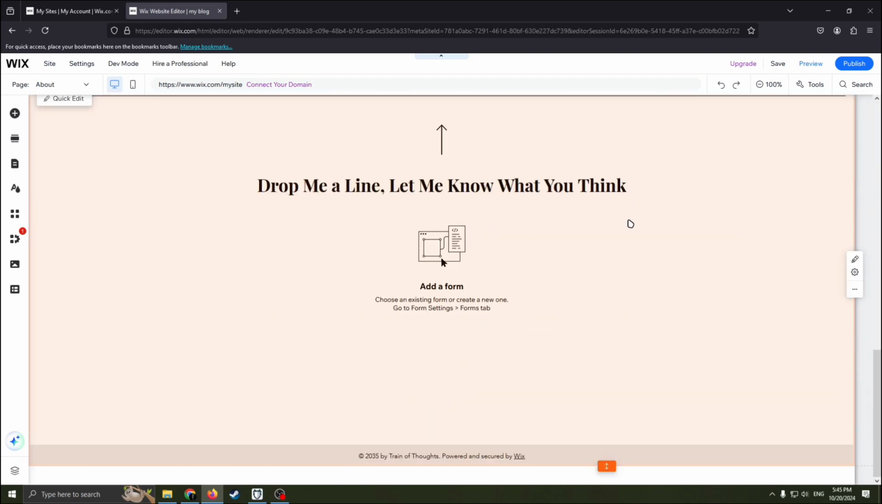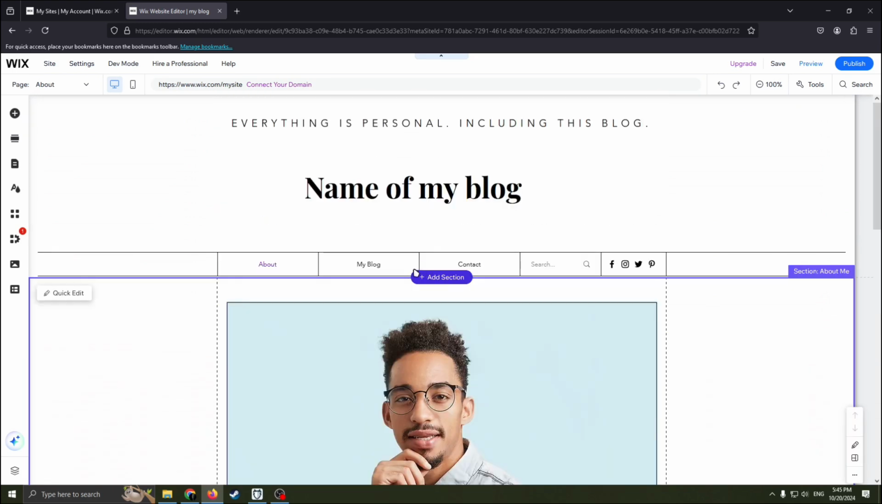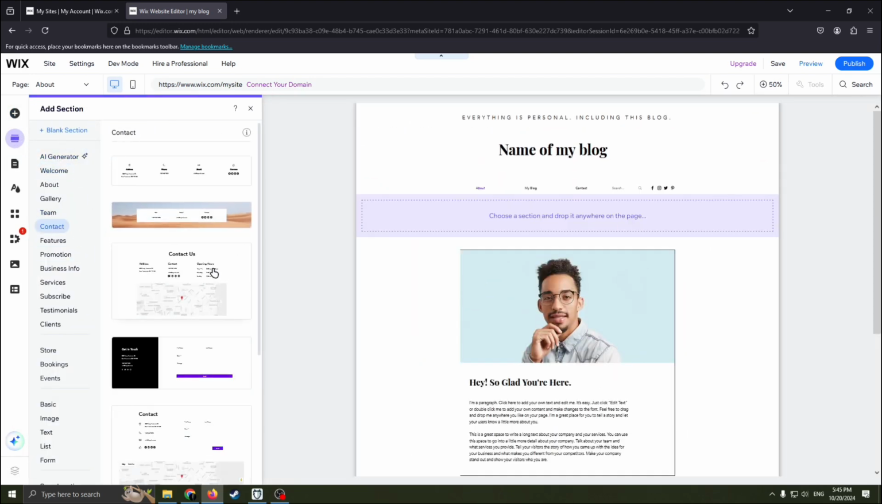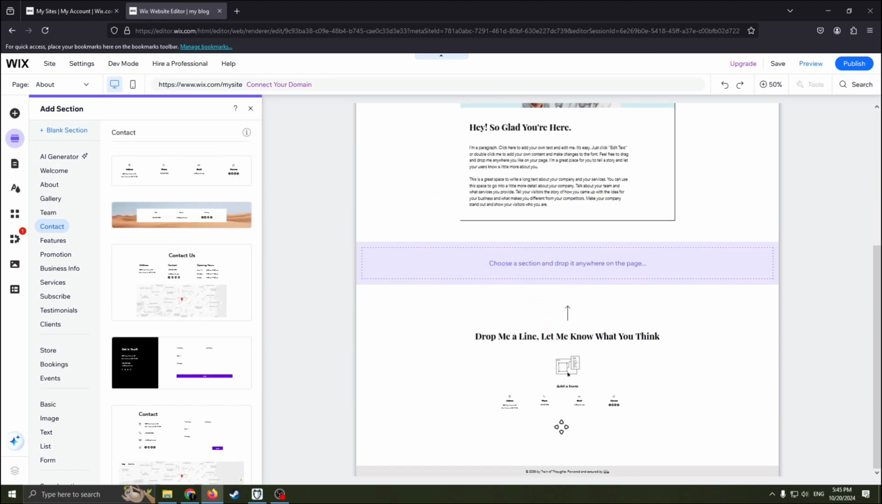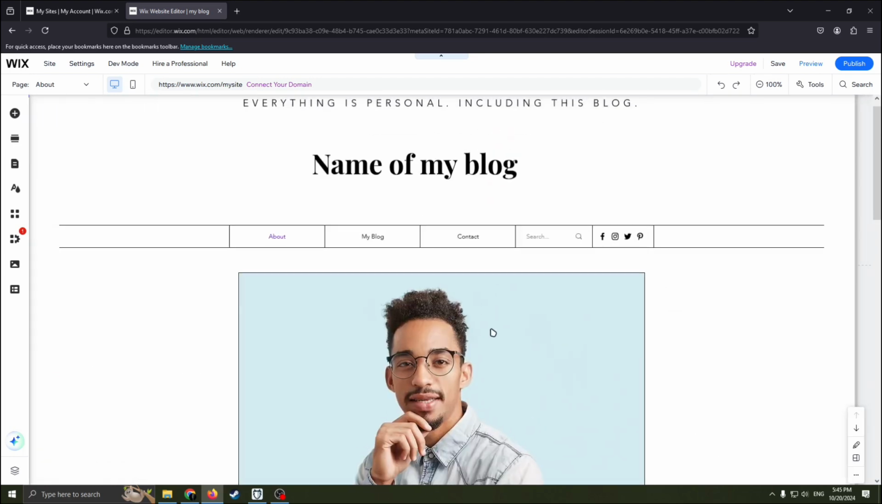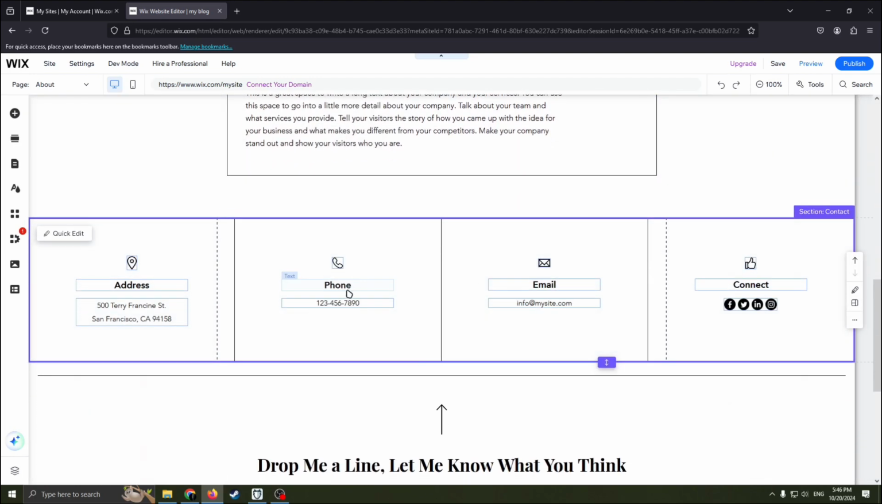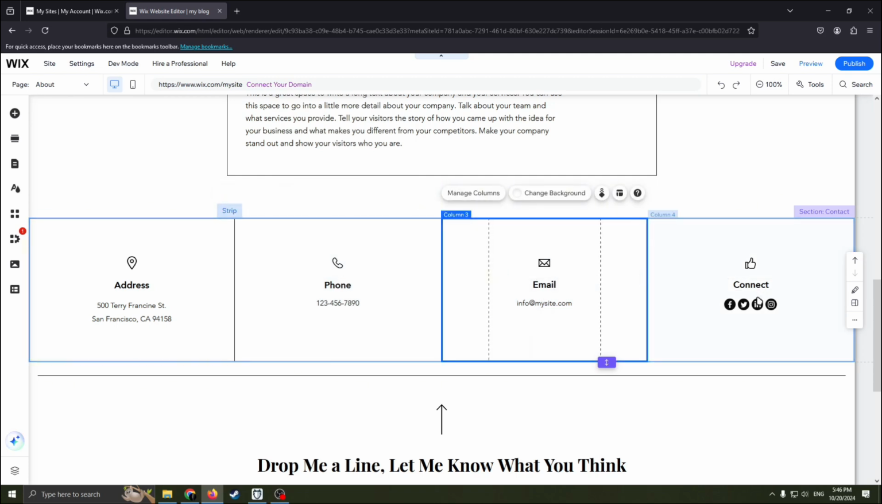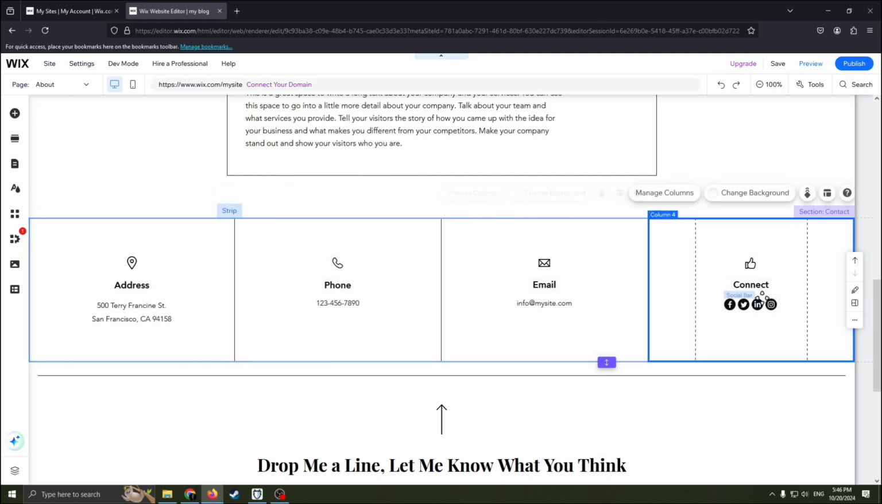And for example, I want to make a contact page. Clicking add section, contact, and let's choose this one. Pretty simple. Drag and drop, and you'll have it. For example, I wanted to have a social bar, yeah, right here.